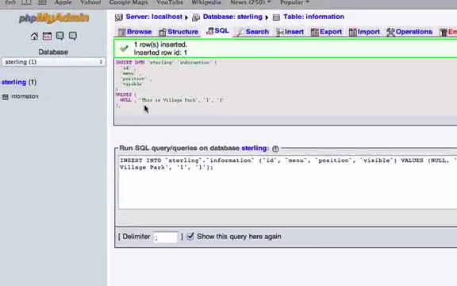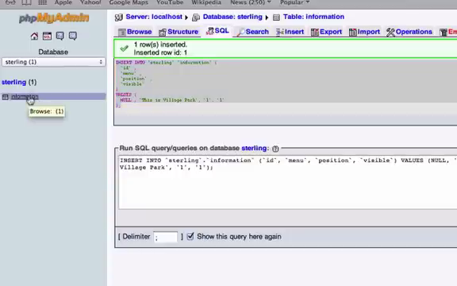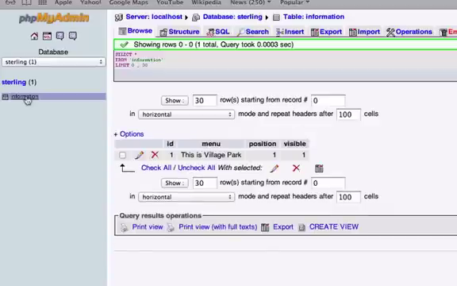So there we go. See, it ran the SQL up here. If we did not have phpMyAdmin, this is what we would have to do in our terminal, and this is a lot more difficult than just clicking on these tables of information. So now we're going to go back to our table right here. And look, it showed up with our primary ID of 1. This is Village Park, position 1, visible 1. Now we're going to go ahead and add a couple more to our menu.